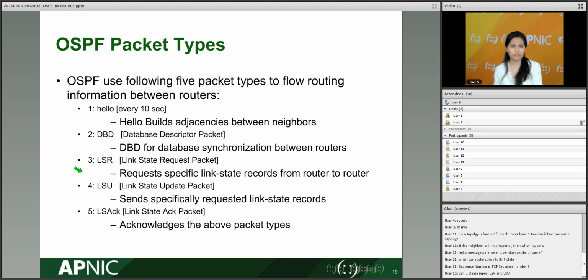Can I please repeat LSR and LSU? LSR and LSU are basically for requesting and providing link state updates. LSU you use normally, even if no one asks you. You send link state updates at intervals if there are any changes in the topology, right? But LSR you normally use to request specific types of information.